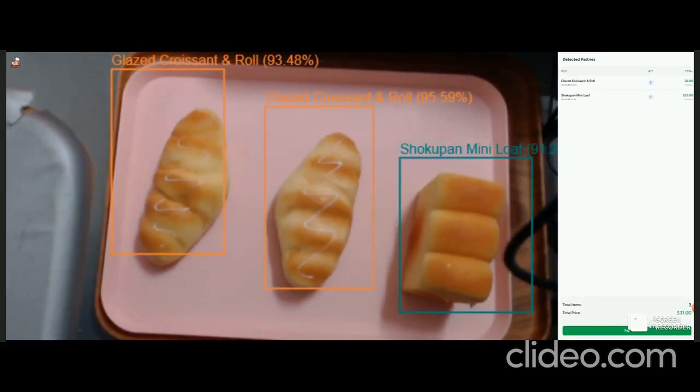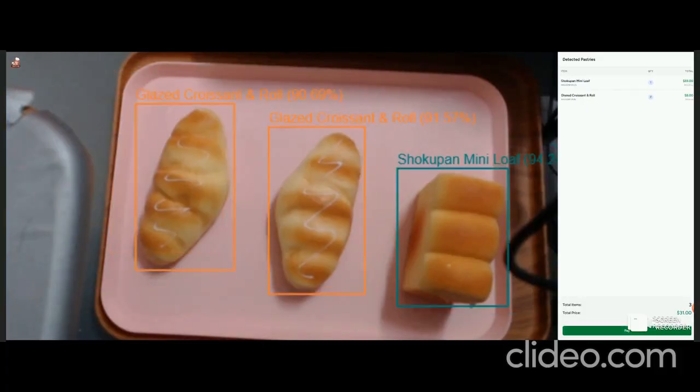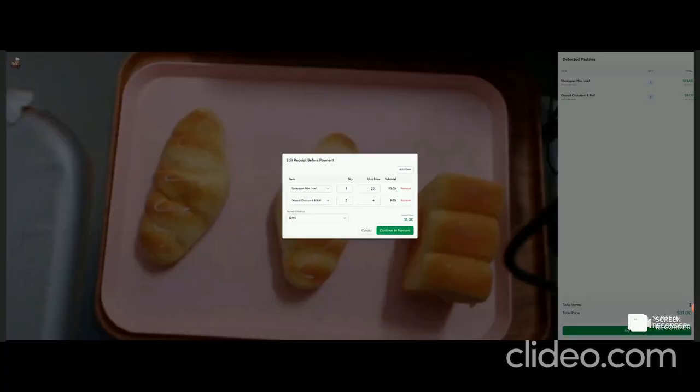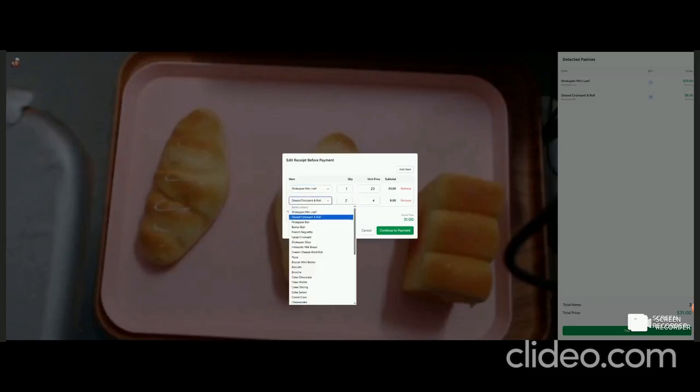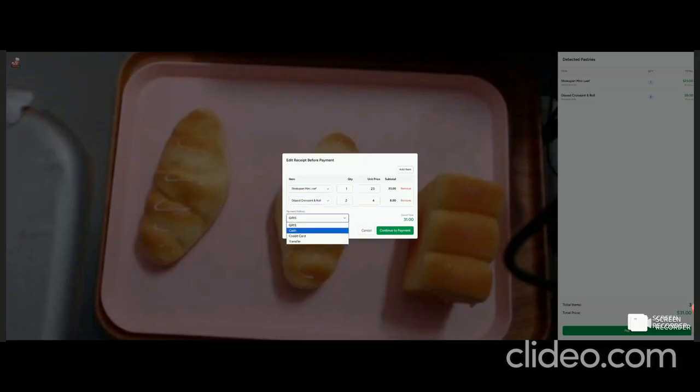To ensure operational flexibility, the interface provides cashiers with a swift edit receipt modal before finalizing orders. This allows for manual quantity or label adjustments if necessary. The system supports multiple payment integrations, permitting the user to switch settlement methods effortlessly before proceeding.